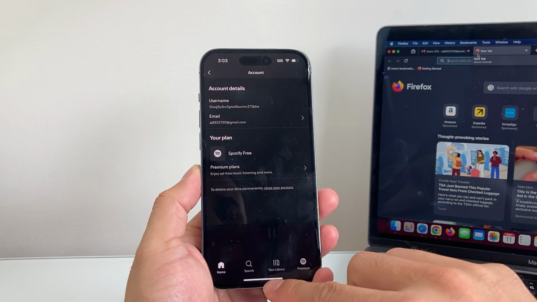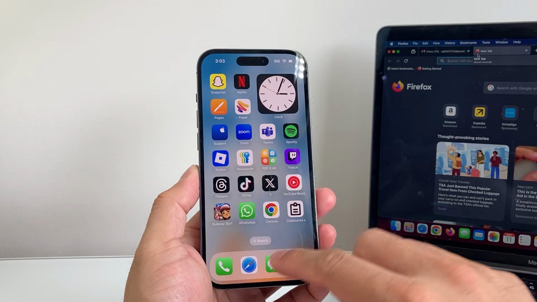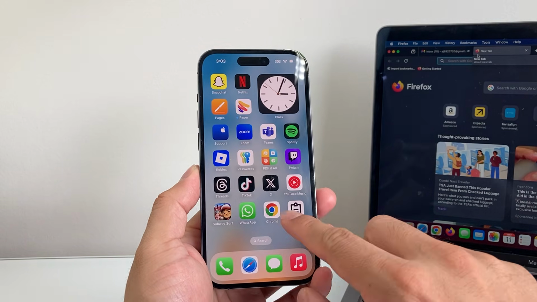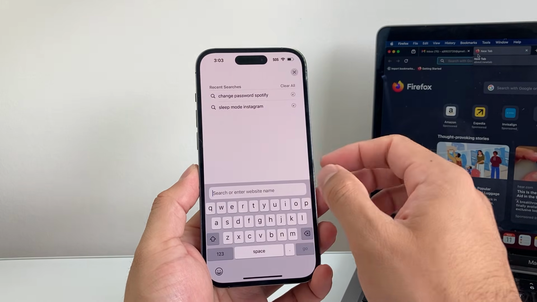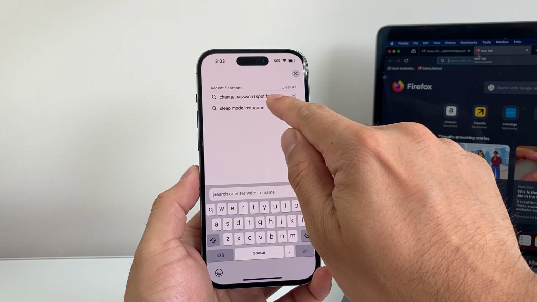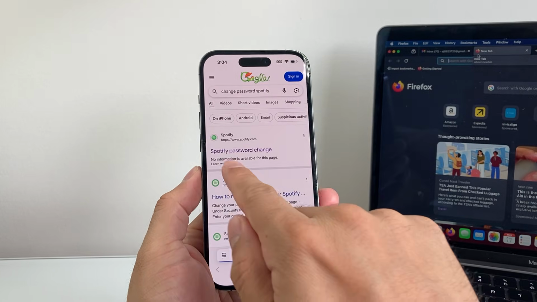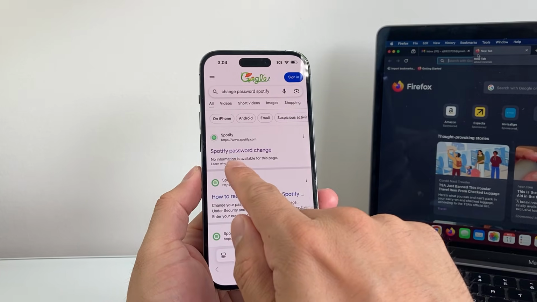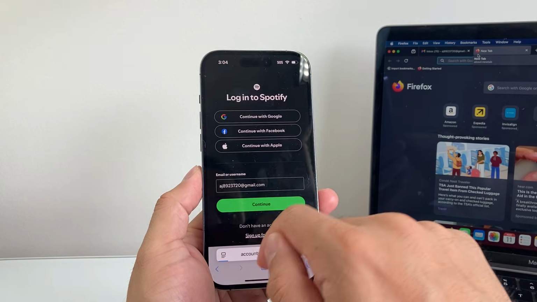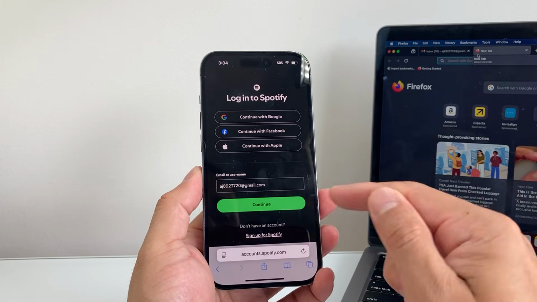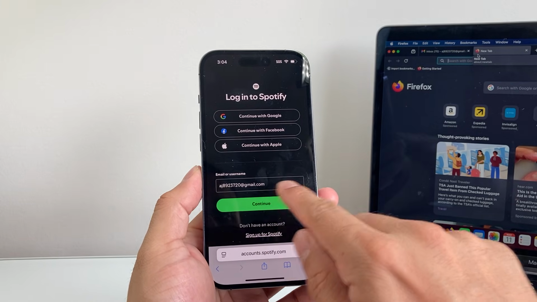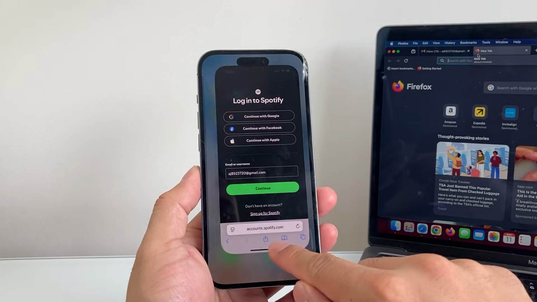In that case, you're gonna make your way over to a browser, for example, Chrome or Safari, depending on what device you use. And you're gonna Google search, basically, change password Spotify. And then it's gonna take you to the very first link, which will allow you to change your password on Spotify, accounts.spotify.com.